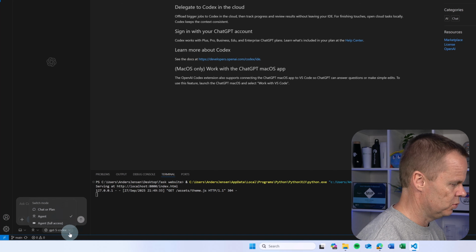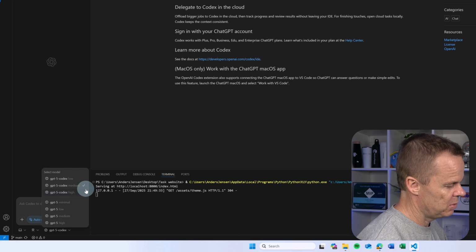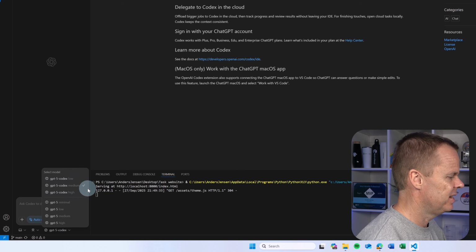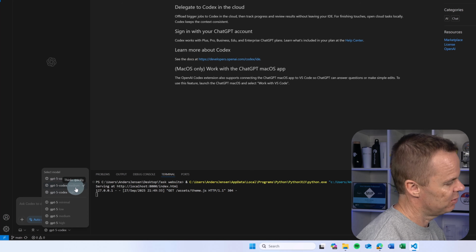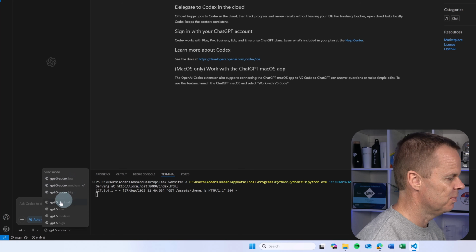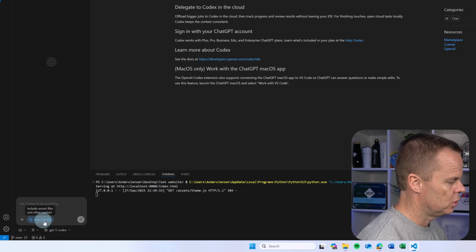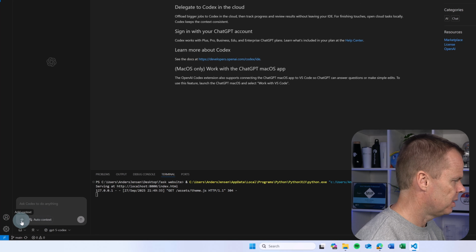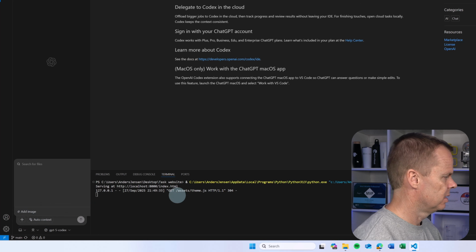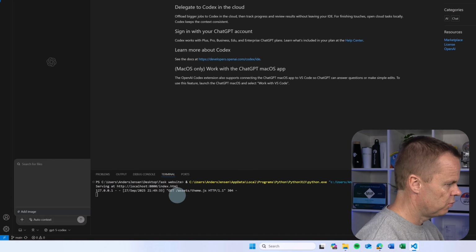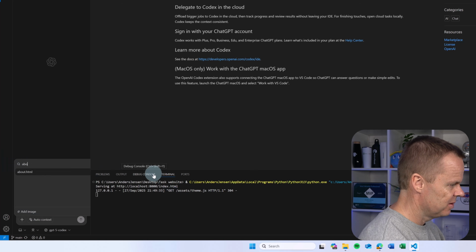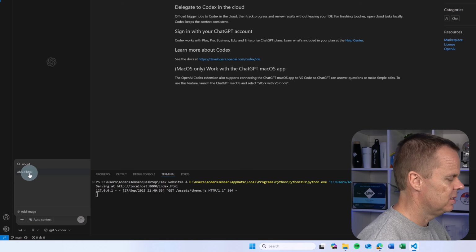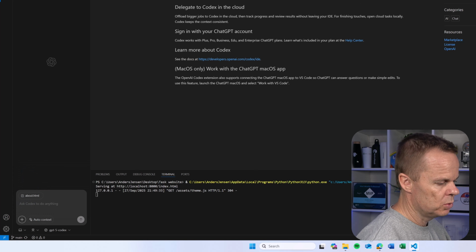Then we also can choose the model. Larger models create better results, but smaller models are faster. We will just stay with the GPT-5 Codex medium. Then I can also choose to include recent files. That is the auto context. Disable that. In the plus, I can add context. Here, let's search for, if I click up here, search for the About HTML. That's the one we want to change.